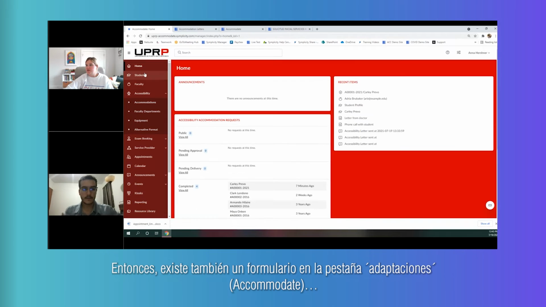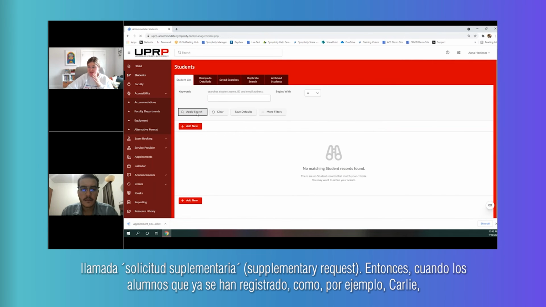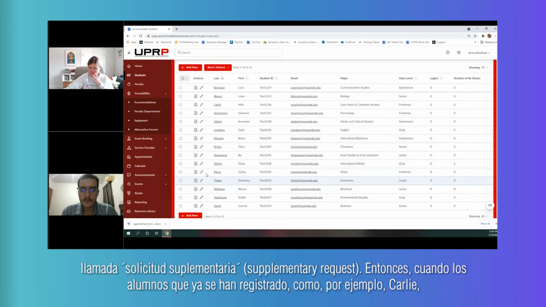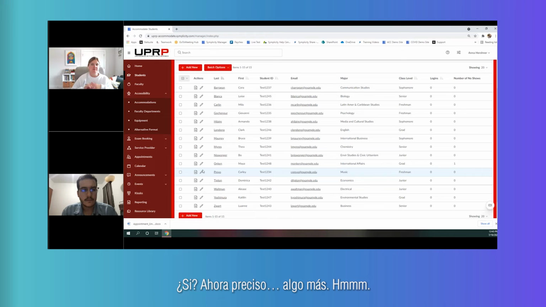So there is also a form in Accommodate. Actually, sorry, let me open that up. It's called the Supplemental Request. So when students who are already registered, like Carly, for example, you approve her for accommodations today, and then in 6 months she comes back and says, I actually need more accommodations, right? Now I need something else.